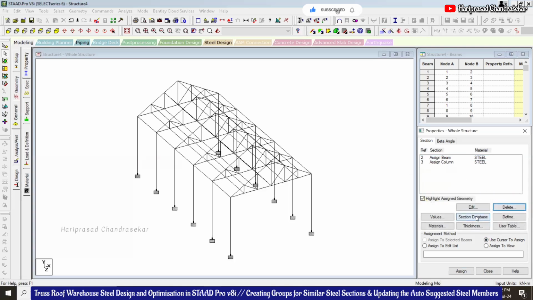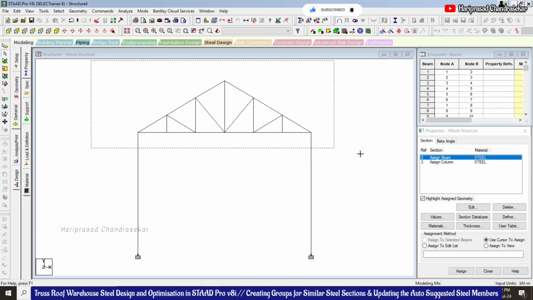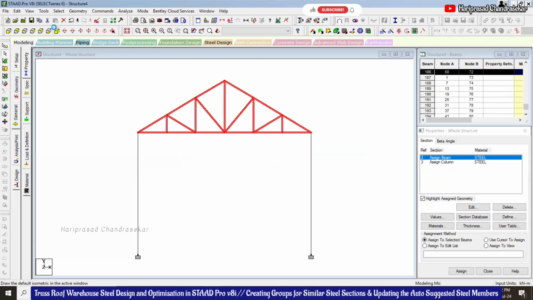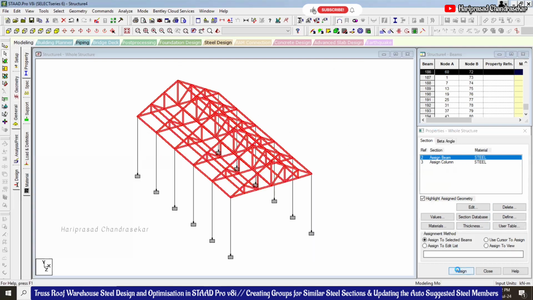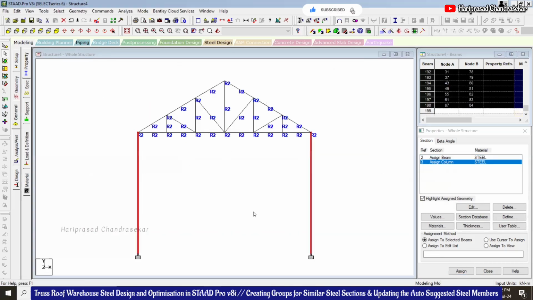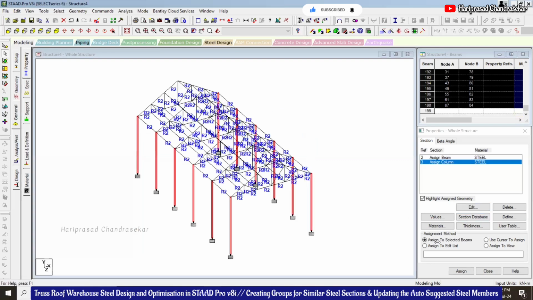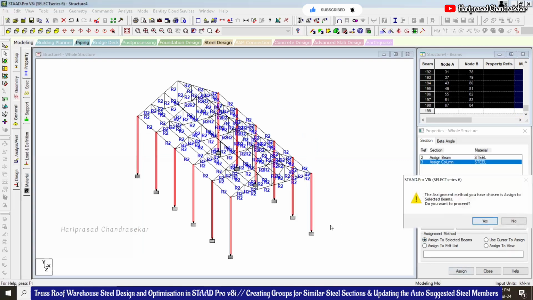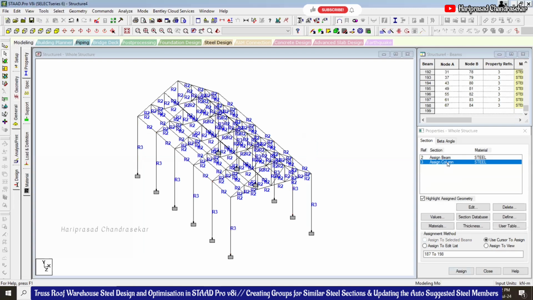But you know now how to take that one. Now assign beam, I can just go like this and you can select like this. Assign to the selected beam. Now assign column. So go like this and then select like this, confirm and then assign to the selected. So this is the assign beam, assign column option.